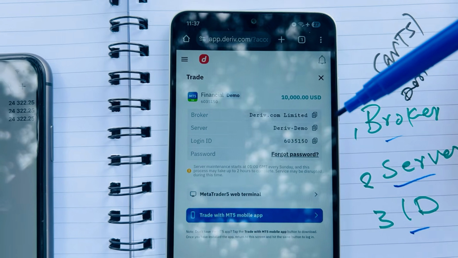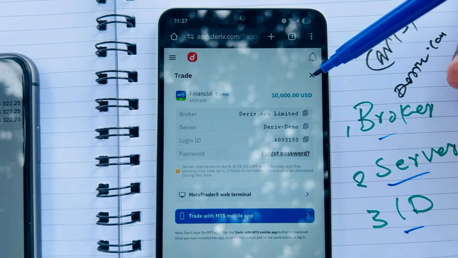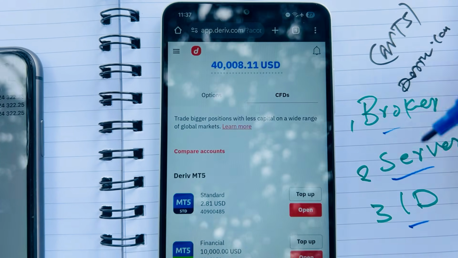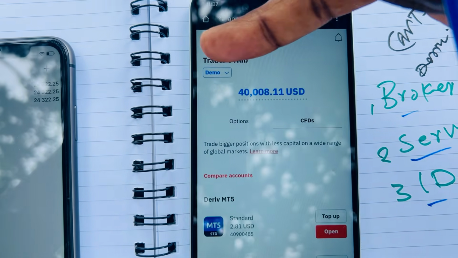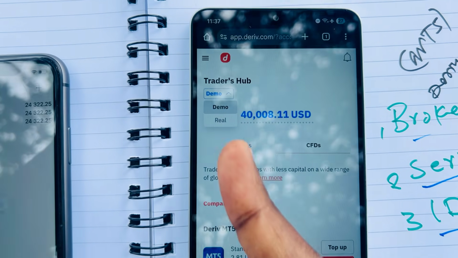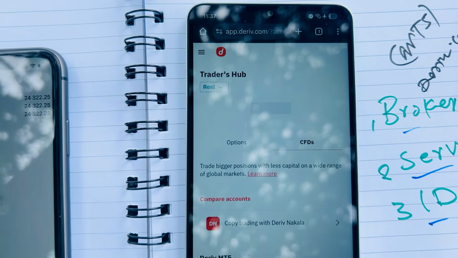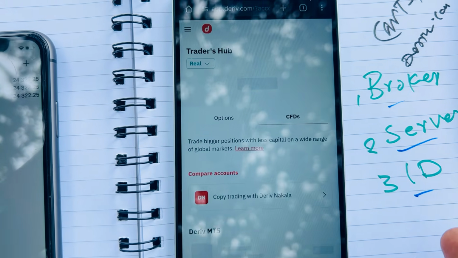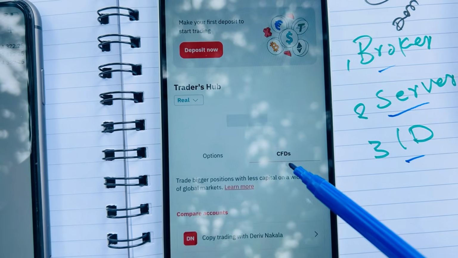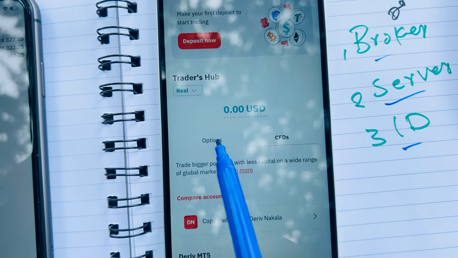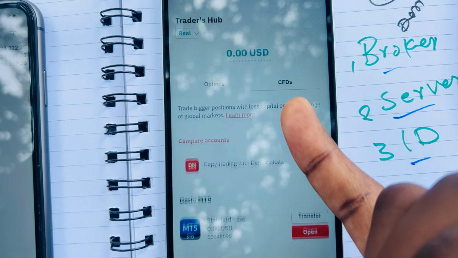Right. Once you've connected the demo account, you can now press here. You press here, then you scroll up, you press here, then you go to real account. Now you can be able to connect the real account. It is that simple. Now CFDs option, CFDs. All right, this is the real account that we want to connect.